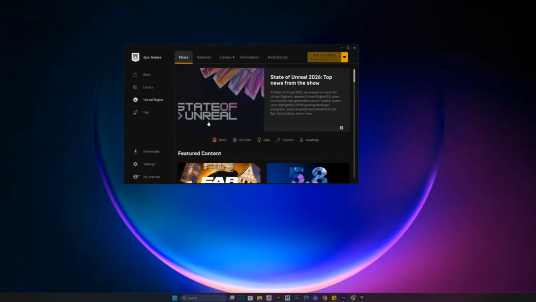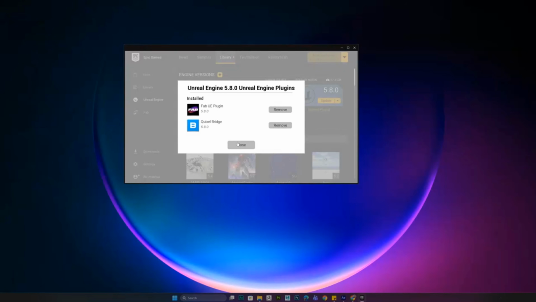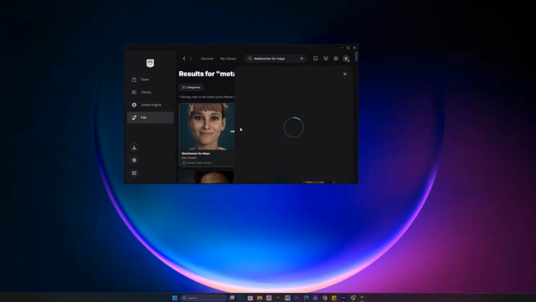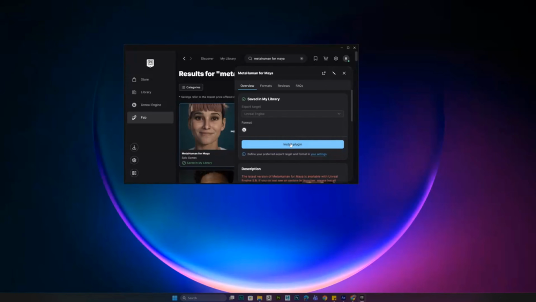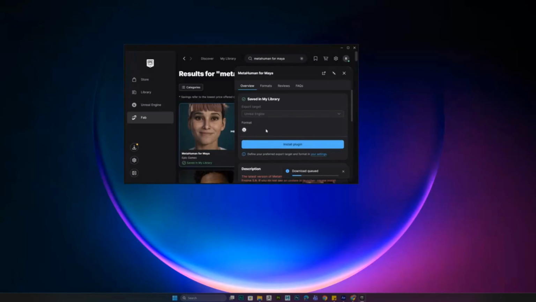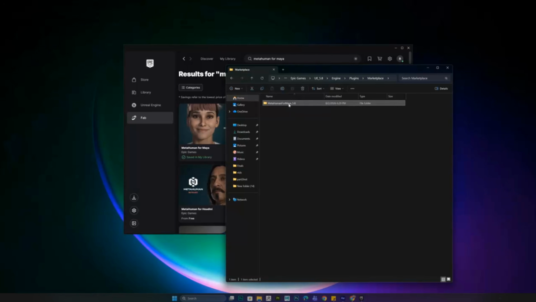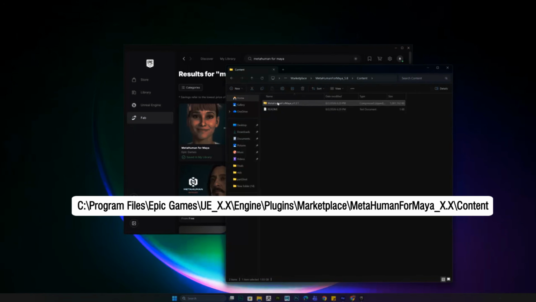First, you'll need to install the MetaHuman plugin for Maya. Open your Epic Games Launcher, go to Fab, and find MetaHuman for Maya. Click Install to Engine and select Unreal Engine 5.8. There's an official installation guide for MetaHuman for Maya if you'd like to follow along there too. Next, copy the Maya plugin. After installing it to Unreal Engine 5.8, go to this directory.